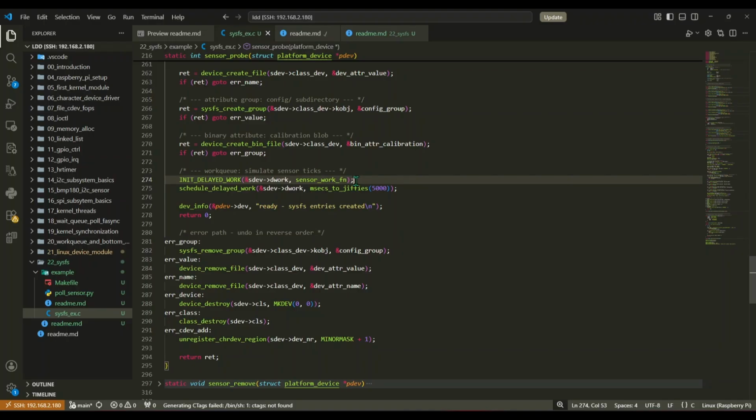If everything succeeds, the last thing we do in probe is schedule the delayed work. init_delayed_work sets it up, and schedule_delayed_work fires it after 5 seconds. I'll explain what sensor_work_fn does in a minute.